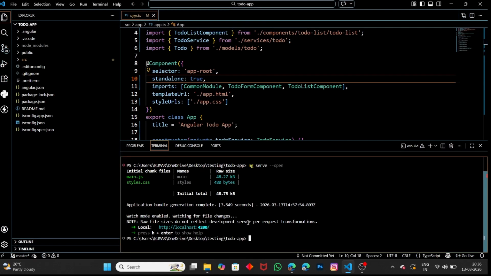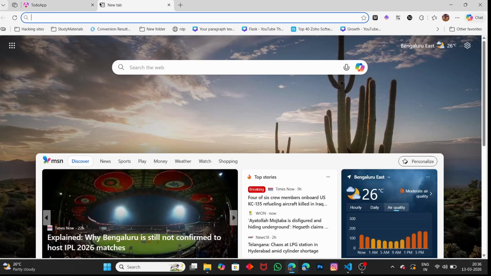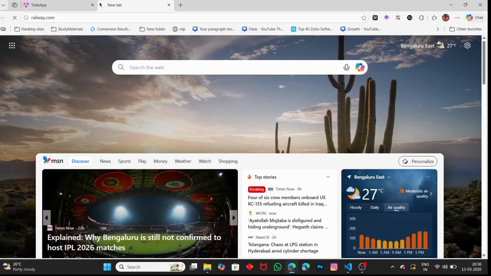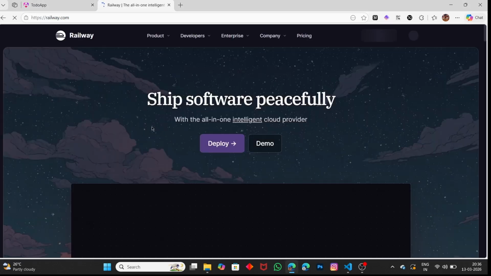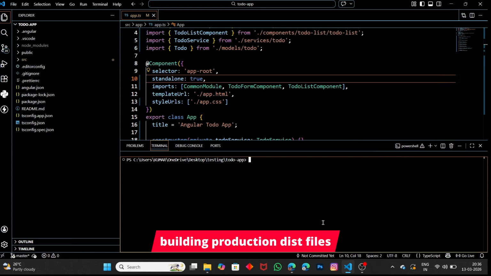First, let me stop this Angular server here. The platform that we're going to use in this video, as I mentioned, is Railway. If you head over to the website railway.com, you can see this is the platform. Ship software peacefully. First, what we need to do is build the production files. So for that, let me go to VS Code here. So this is Visual Studio Code, and here we need to build the files.